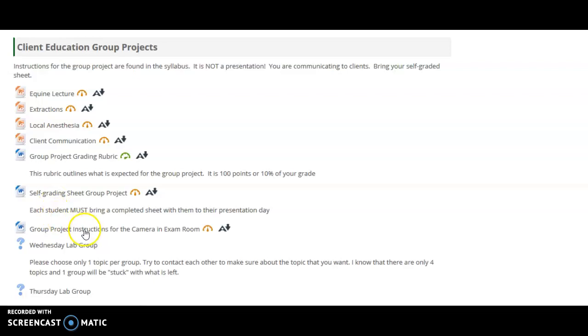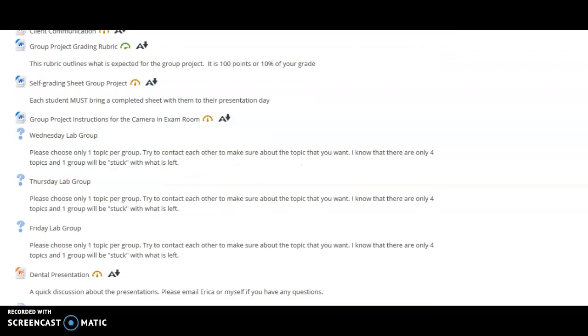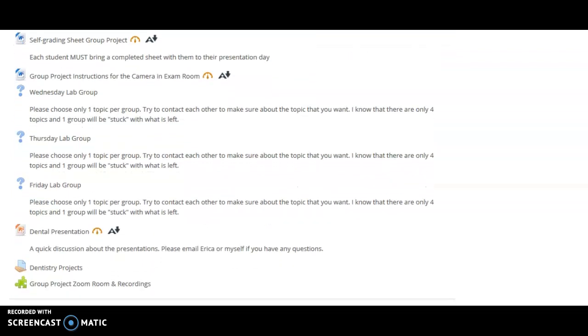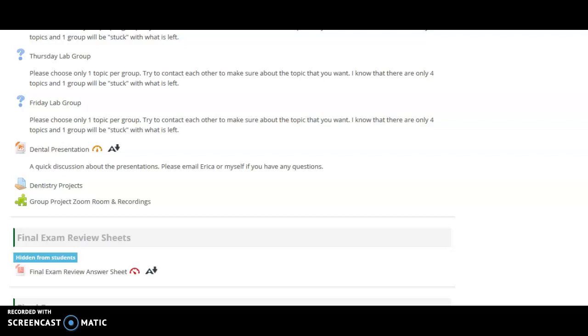Then you can skip the group project instructions for the camera. You have your lab groups, and you already know what your topics are. I already reviewed your outlines. The outlines were a way for us to gauge where you were with your project and make sure you're on the right topic, and then I gave you my feedback as far as what things you should supplement or change.